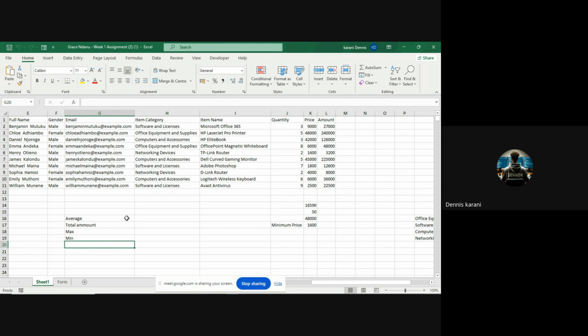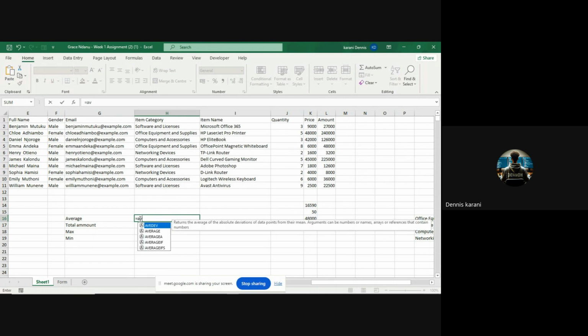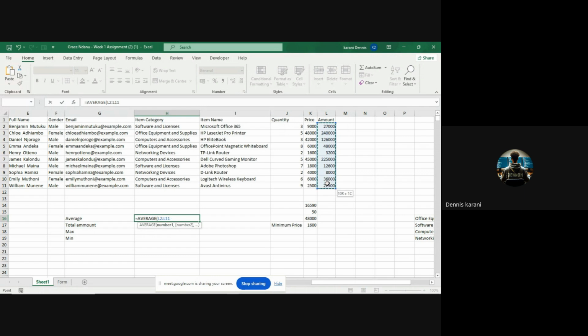So for us to find the average, just click here. I hope during the last class you were told that to start any function, you must enter the equal sign, and then type your function, that is average. Hit tab. Then come here and select the whole table array. Then close the brackets and hit enter. That is the average amount that was collected.